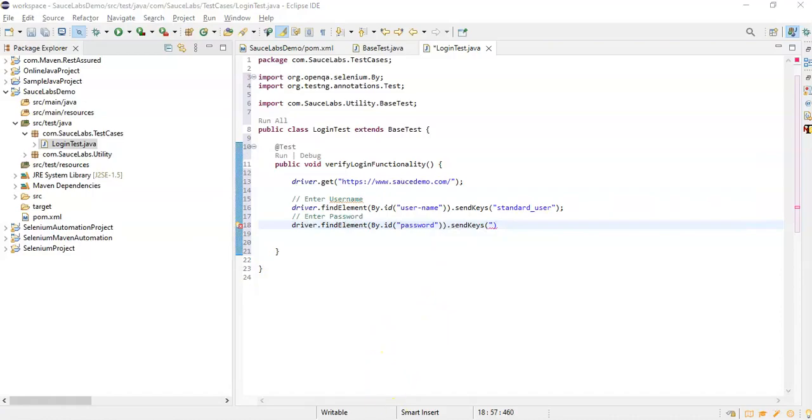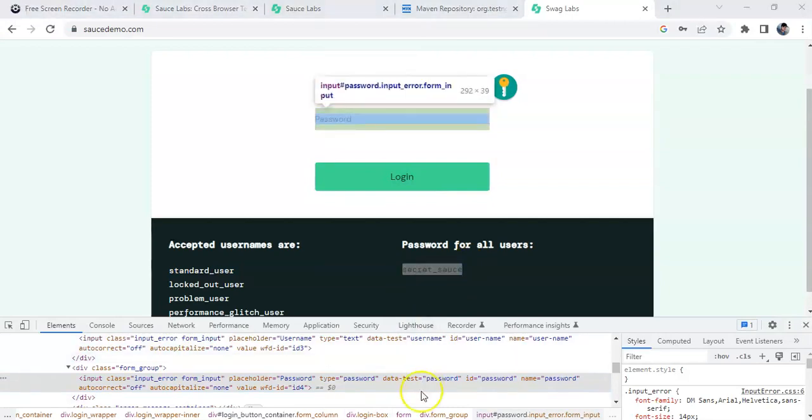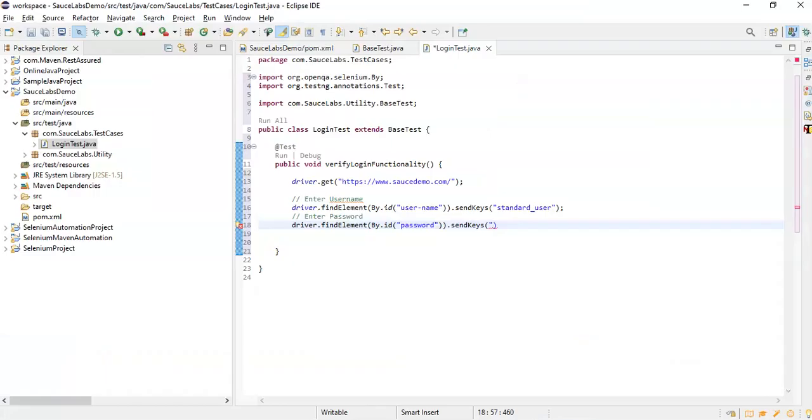Secret sauce. Okay, so I am writing the code from scratch so that you will be able to understand. After that I'll click on the login button, right? Click on.